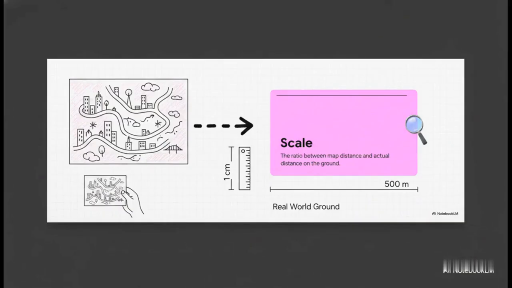But how on earth do you fit a massive, sprawling city onto a tiny piece of paper or your phone screen? You use a map's first core component, scale. Scale is simply a ratio. It means that a single centimeter on your page could represent 500 real-world meters on the ground. By using scale, mapmakers can shrink the entire world down to something you can slip right into your pocket, all while keeping all the distances perfectly proportional.